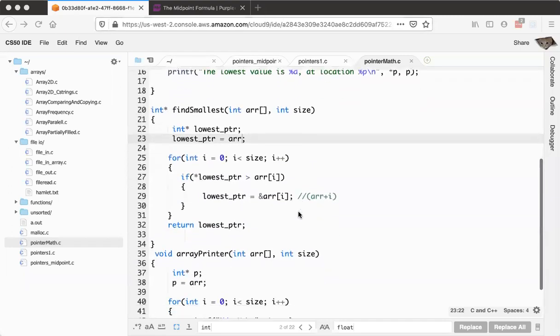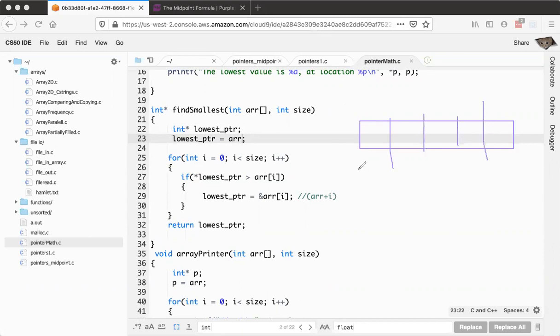This can cause some errors if you don't know what's past there. Let's take a look at the find smallest. So the goal of this, just to get ourselves started, if you have an array full of values, I'm going to draw my typical array. What I want to do is find the smallest value in this array. Once I've found it, I want to make a pointer to that element, and I want to return that pointer out of the function.